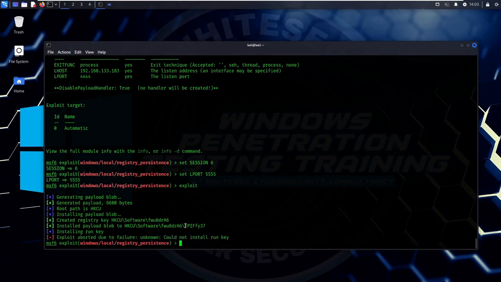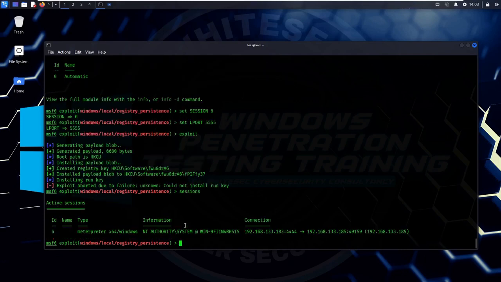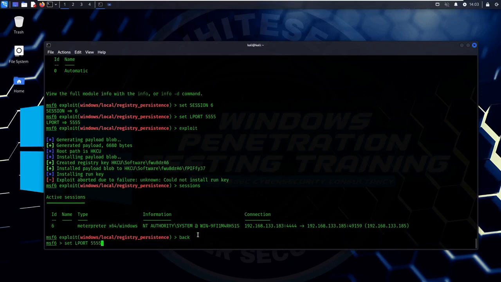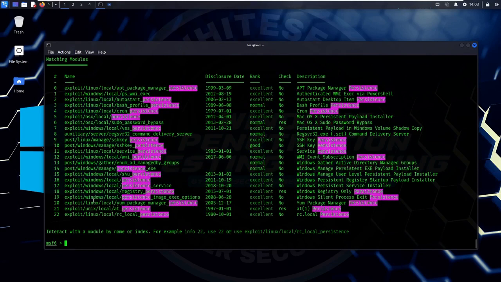Exploit aborted due to failure: unknown, not ensure run key. This will happen, okay? Type sessions again. The session isn't created, there is no session here. So let me do it again. Back, search persistence. I'll use this one, persistence service, use 17.